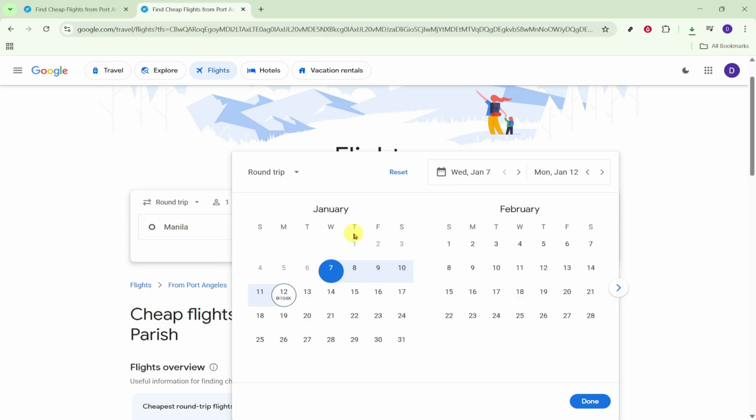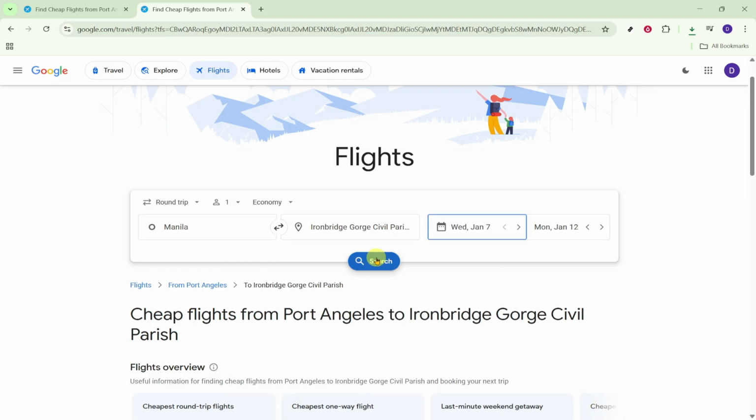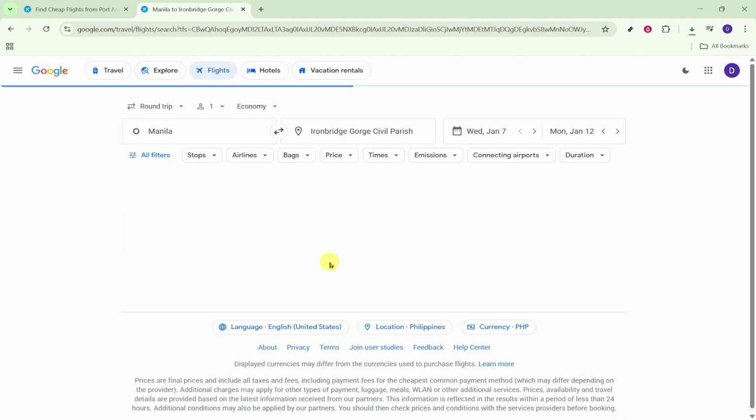If you're exploring, take a moment to glance at how prices shift across the month. Sometimes moving by a day or two can make a big difference. When you're happy with the dates, click Done to lock them in. Now, hit Search. Google Flights will load available options for your route and dates.